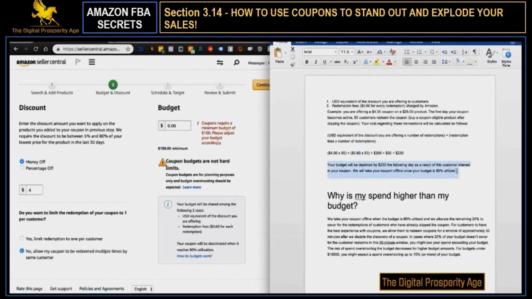Your budget will be depleted by $230 the following day as a result of the customer interest in your coupon. We will take your coupon offline since your budget is 80% utilized, right? And if you're thinking to yourself, what the heck, I'm getting charged $200 just to have a coupon?